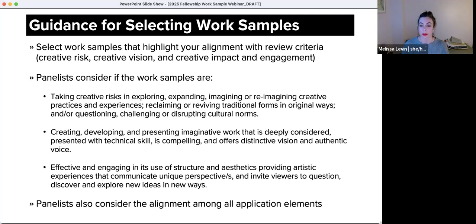Panelists will additionally consider if the artist is creating, developing, and presenting imaginative work that is deeply considered, presented with technical skill, is compelling, and offers distinctive vision and authentic voice. And lastly, is the work effective and engaging in its use of structure and aesthetics, providing artistic experiences that communicate unique perspectives and invite viewers to question, discover, and explore new ideas in new ways. The panel will also consider the alignment among all application elements. For example, whether the work samples reflect the information shared in the core question responses and vice versa.